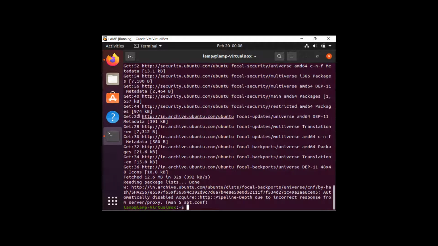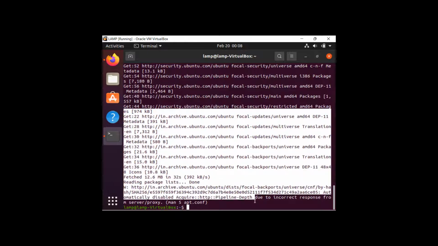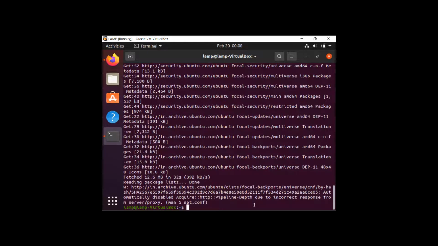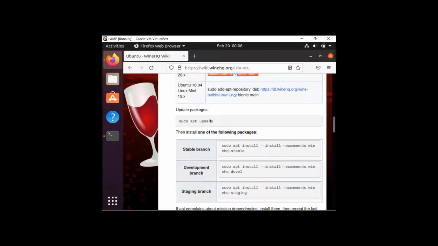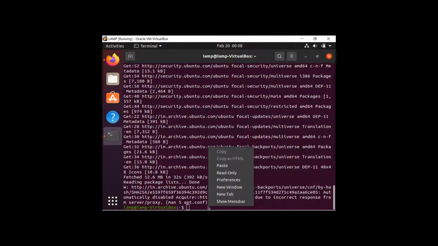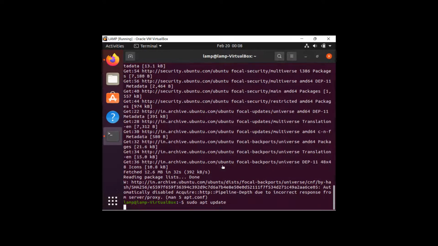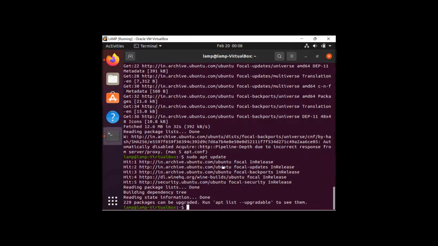As you can see, all the packages have been downloaded and there are no errors in this step. Then we are good enough to proceed with the further step. The next step is to update the packages. The command for the same is sudo apt update. I copy this command, paste it on the terminal and press enter. This command is executed successfully.